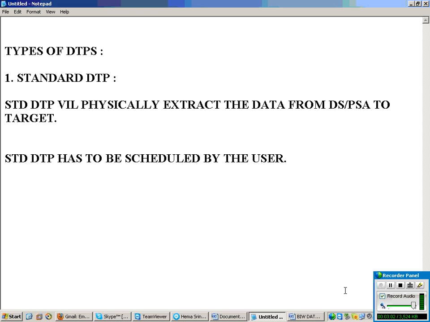The user has to give this condition. If I give the condition, then only it can be scheduled. The system will not automatically schedule it until and unless you give the condition. The scheduling option has to be given by the user. Understand now? So in maximum cases, you are going to use the standard DTP.